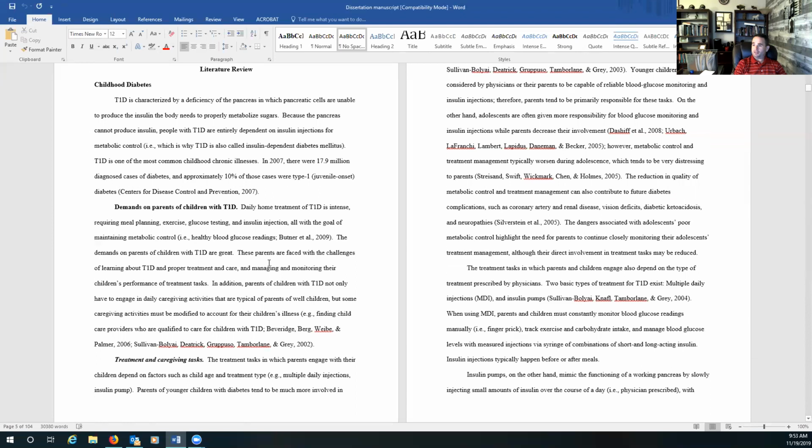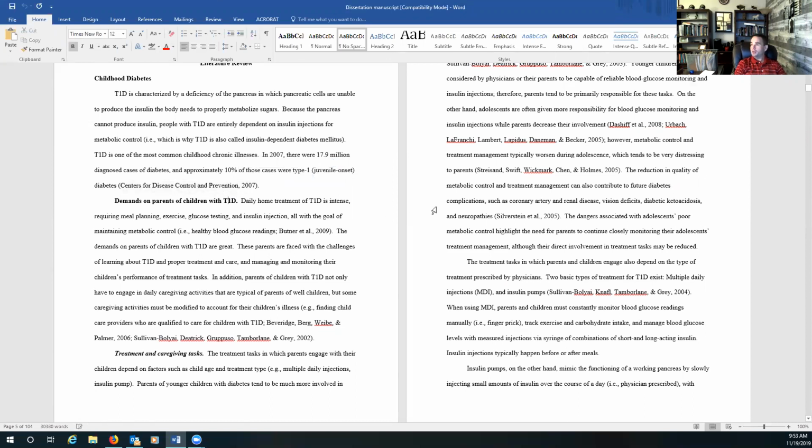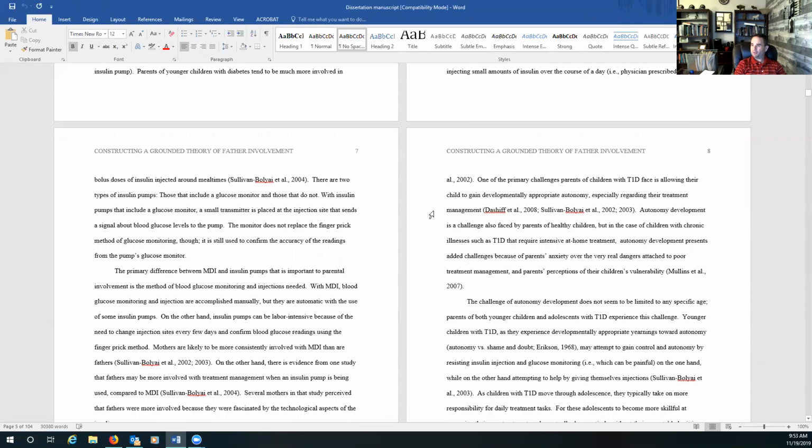Let's see, any other examples? Oh, here's one where I cited an organization. This is a citation of the Centers for Disease Control. Here I didn't have an author, but it was one of those corporate authorships. So here it's Centers for Disease Control and Prevention, 2007. All right, so really, I rarely quote.